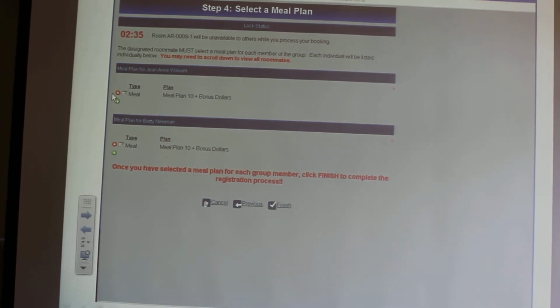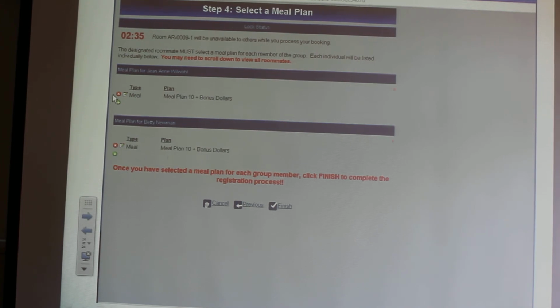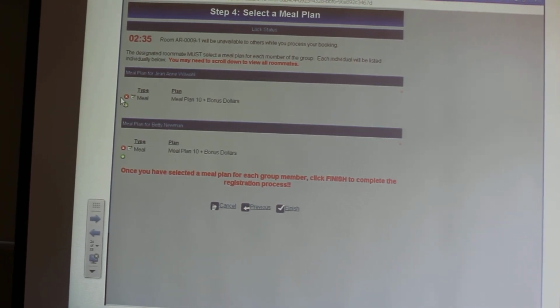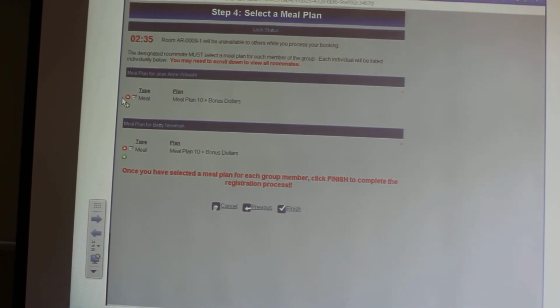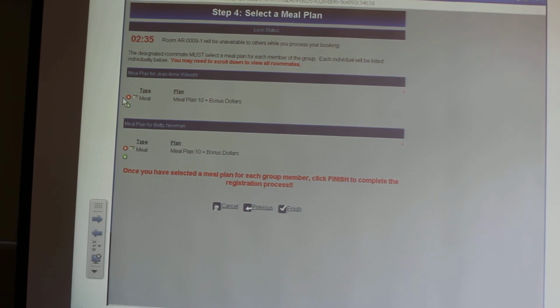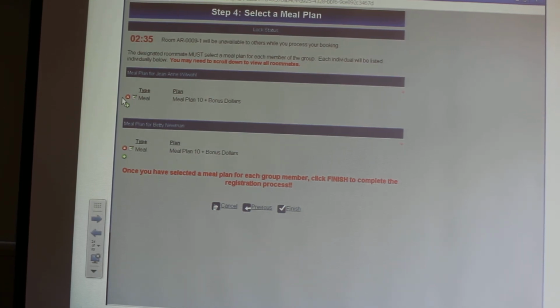If you are sure that these are the meal plans that you want, you can click Finish at the bottom of the screen. This Finish button will complete the registration process. So be sure that the room you're signing up for and the meal plans that you signed up for are the correct ones before you click Finish.